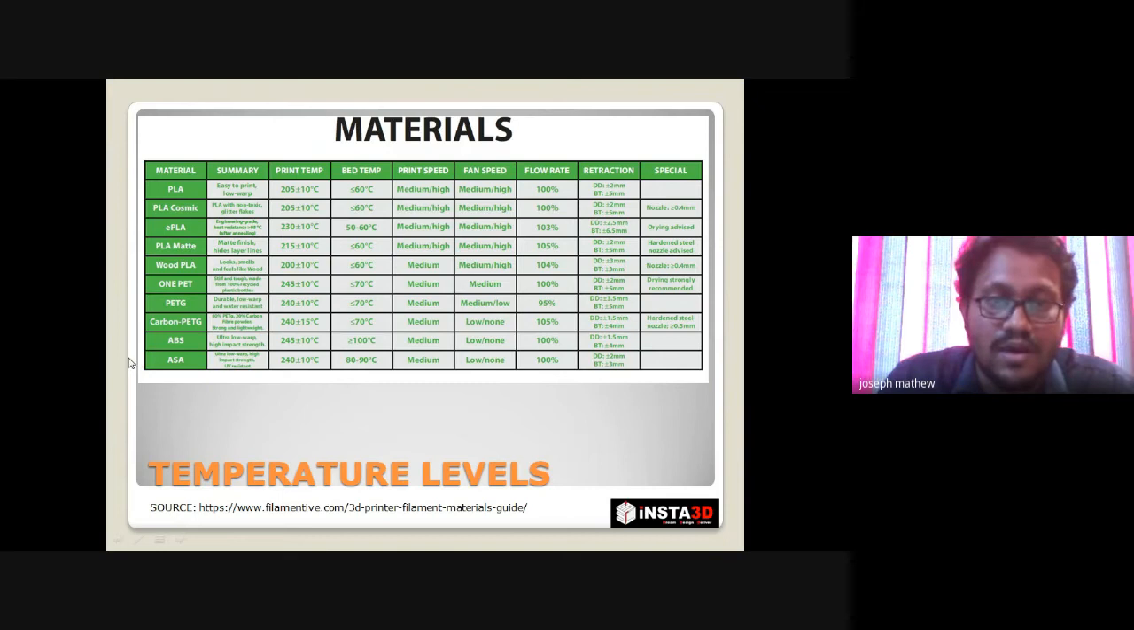Whereas when we are using ABS as raw material, the fan speed will be low, or you can set it to 20% or 0%, so that you can get the best finish out of the 3D printer. So each material has its own temperature characteristic, which varies depending on the manufacturer of the 3D filament.